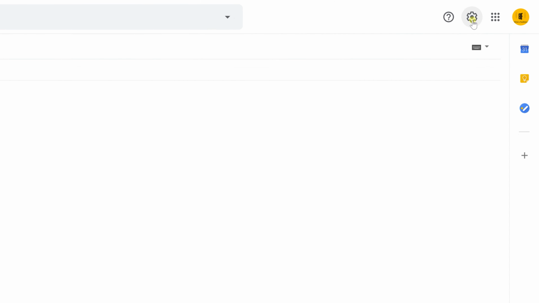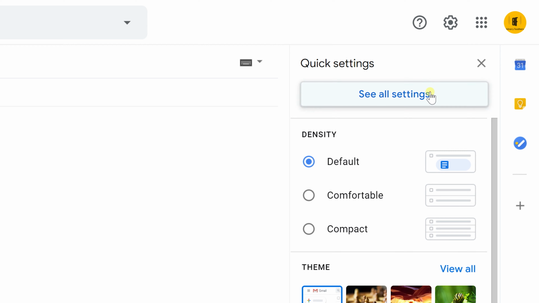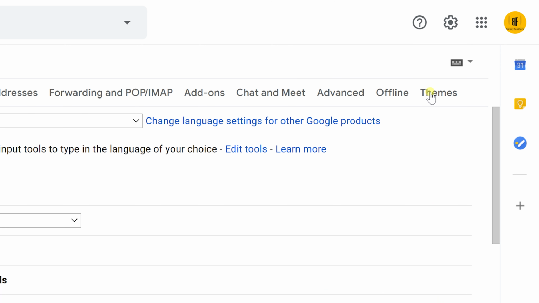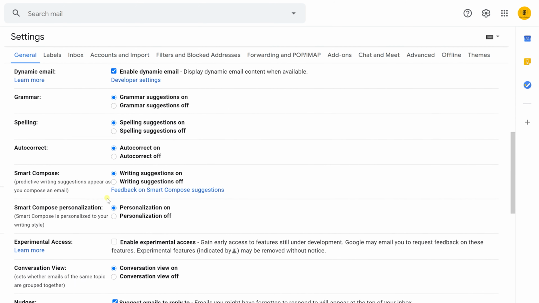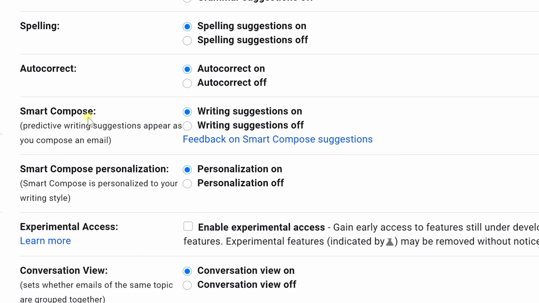To turn Smart Compose on or off, click on the gear icon and then click on See All Settings. Under General, scroll down to Smart Compose. Then you can select Writing Suggestions On to enable this feature. Turn on Smart Compose Personalization to get the personalized suggestions based on your writing style.